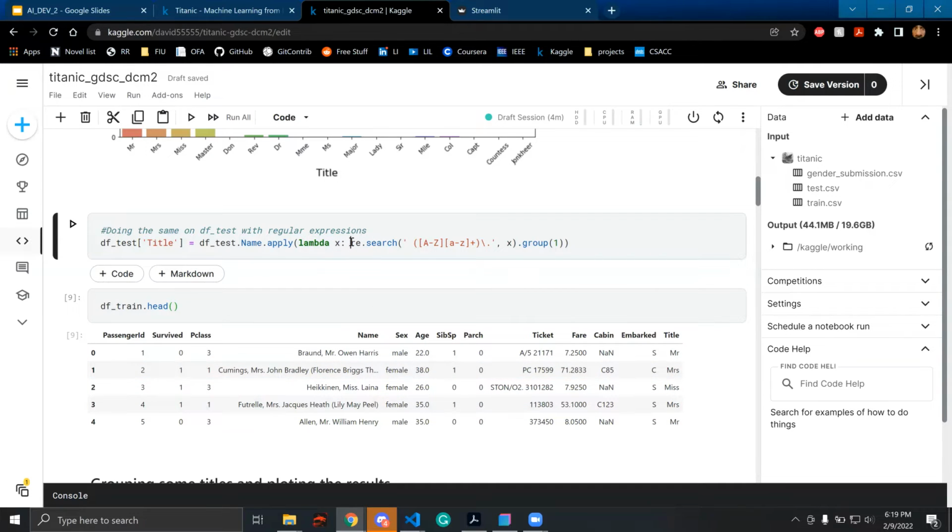So what you're doing is, for every row, you're searching for that title, and you're basically going to return that title. So you're going to be making a new column, and for every row, it's going to be looking for a title and putting it in that new column. So for here, Brown, Mr. Owen Harris, it will look for Mr. and put it in the title.